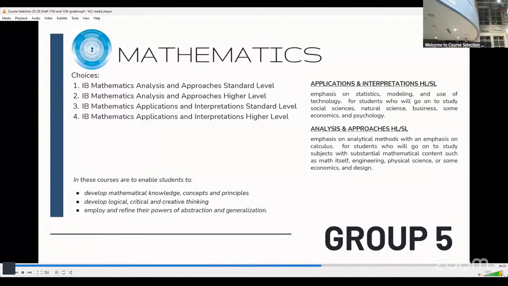Students who have successfully completed math analysis prior to 11th grade meet the prerequisite requirement for both higher level courses, while students who have successfully completed Algebra 2 prior to 11th grade have met the prerequisite requirement for both standard level courses.